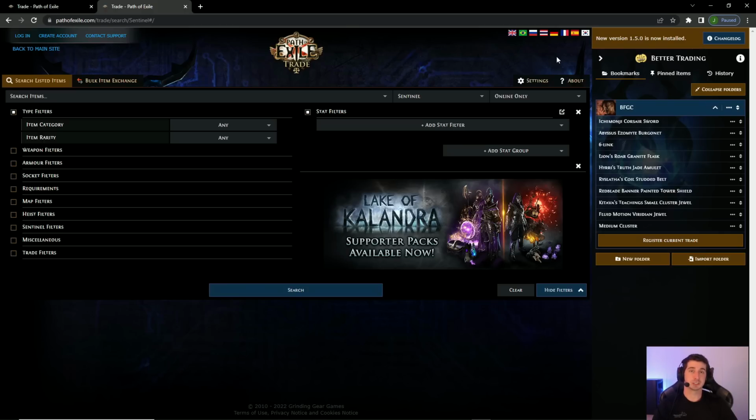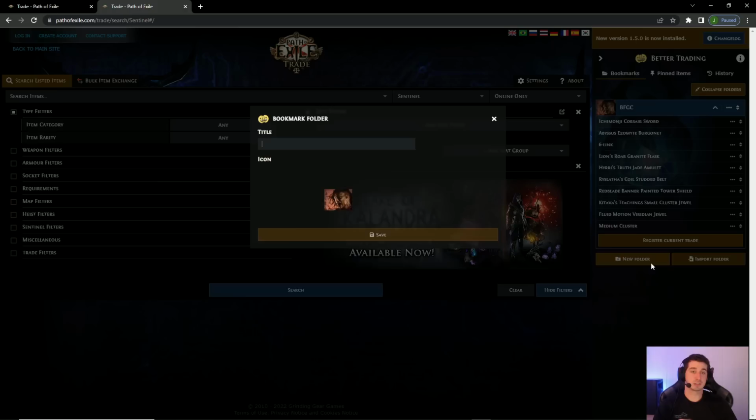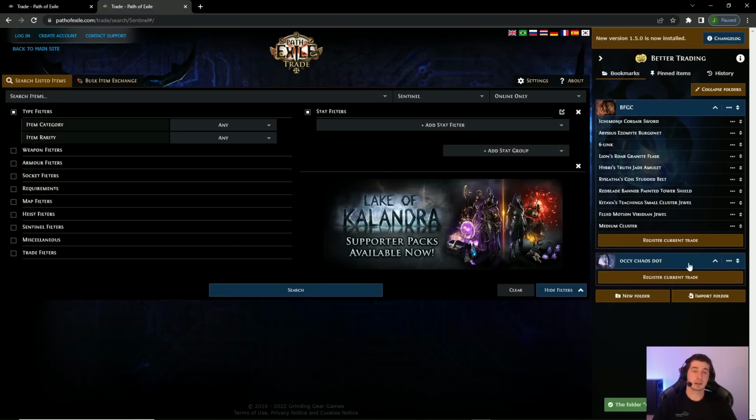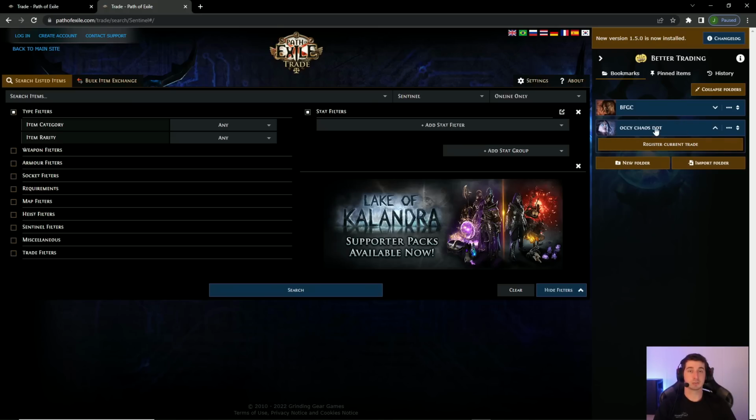You'll be able to get the browser extension that way. So once you have it, what does it do? Well, you're able to make these folders, and let's just say I wanted to make an occultist folder. Let's just call it chaos.aki, right? So now we've got this folder, and you're able to keep track of trades in these folders to organize them, and it's just going to auto search for the trade when you click on it.